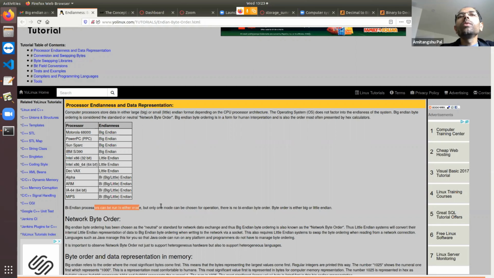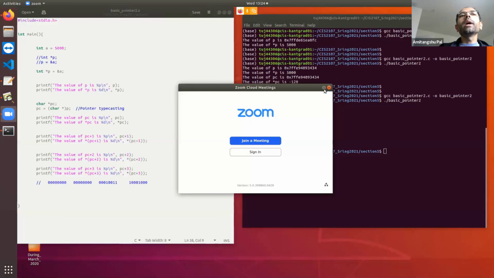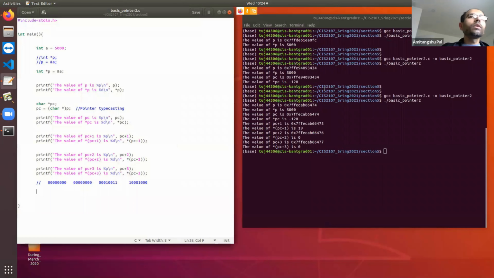But only one mode can be chosen for operation. It supports both modes, but you need to choose one mode. Among the other processors, some support Little Endian, some support Big Endian. So that means both have their pros and cons. Now let's try to understand what Endian format my processor or my computing system follows.